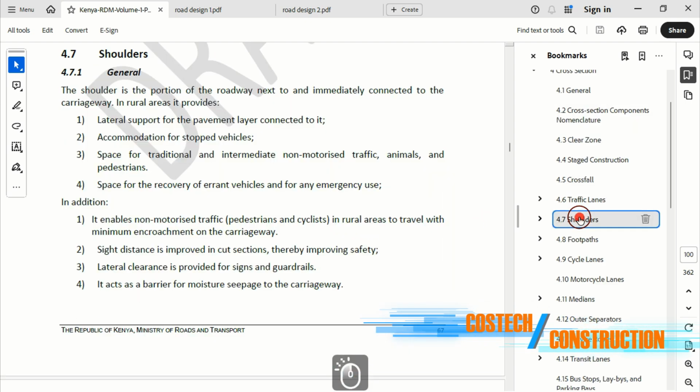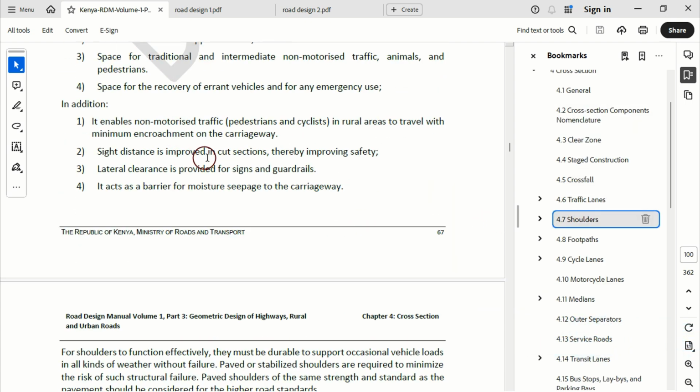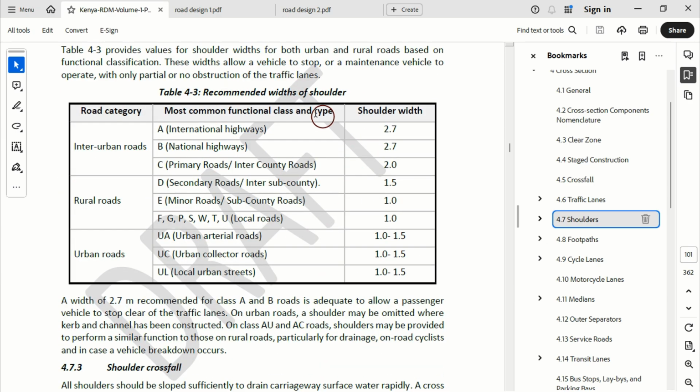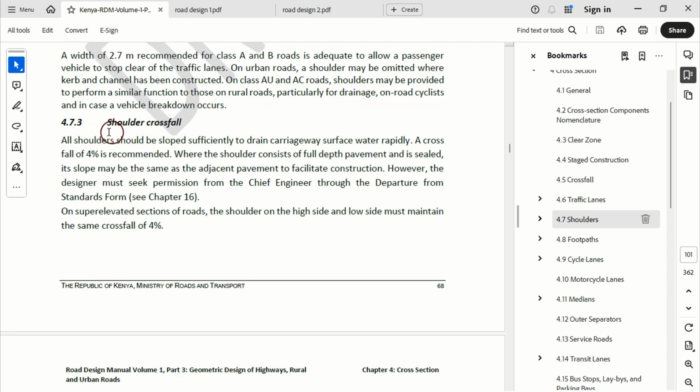The shoulder is the portion of the roadway next to and immediately connected to the carriageway. Table 4-3 provides us with the recommended width of shoulders for various road categories. We'll utilize a width of 2 meters for the primary road, then 1.5 for the secondary road in our design. A crossfall of 4% is recommended to drain carriageway surface water rapidly.